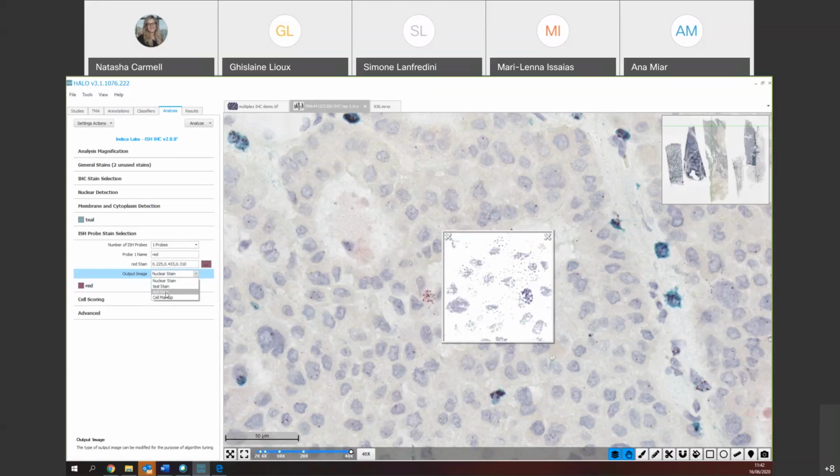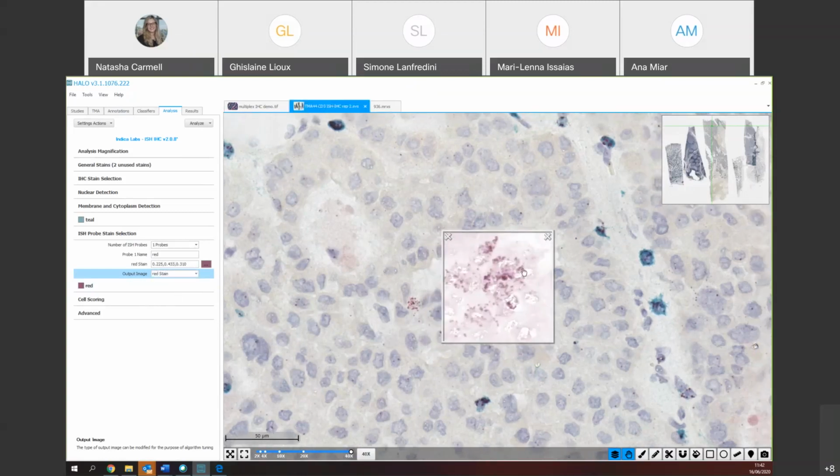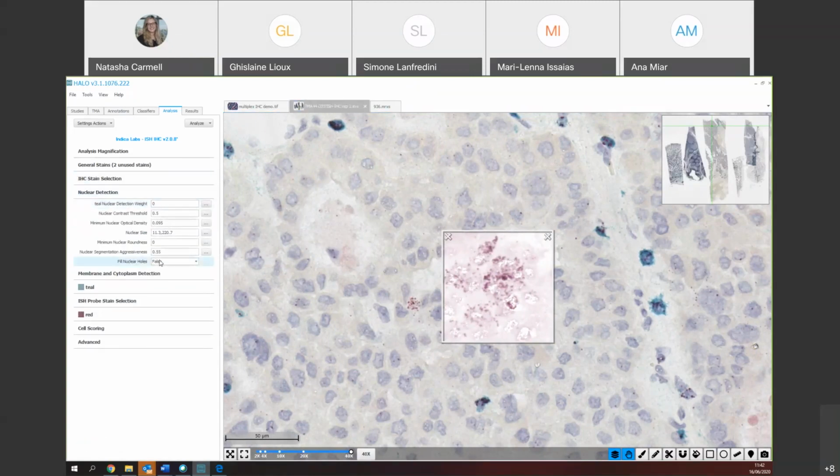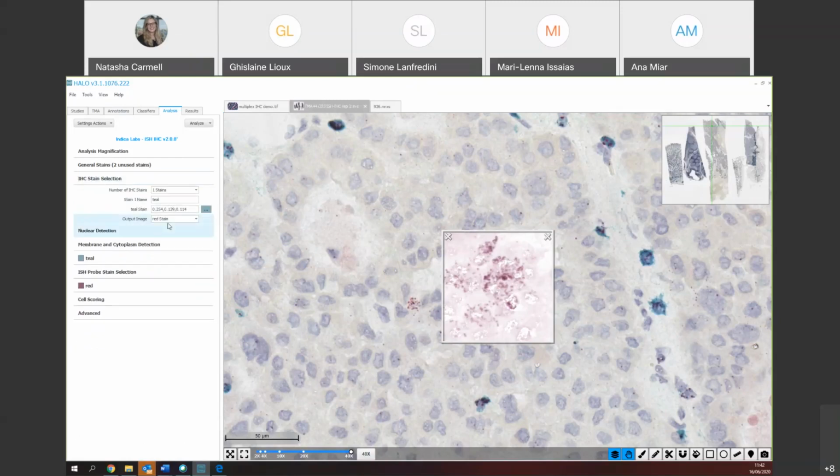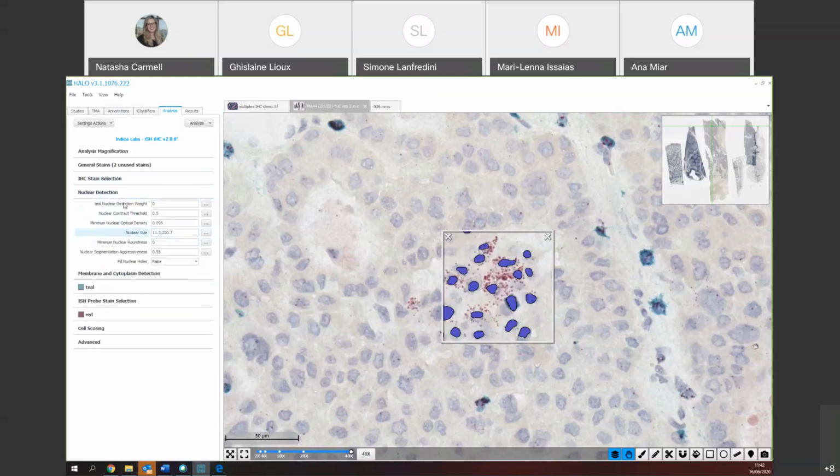And if I look for my red stain, I can see that I'm also picking those areas specifically. All right, so I can now go back to my nuclear detection. So one thing I want to do first is to go to the cell markup first. And the nuclear detection is basically the same as what we've just seen.